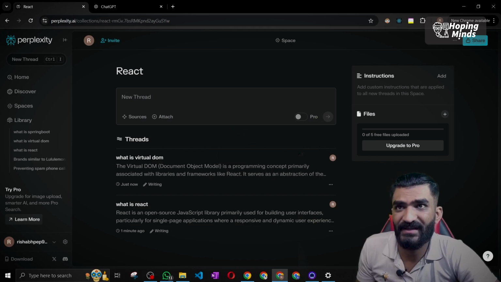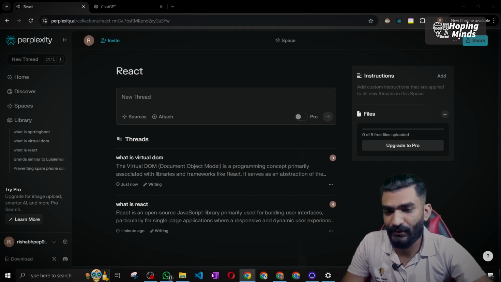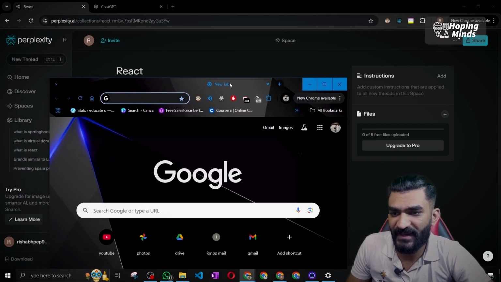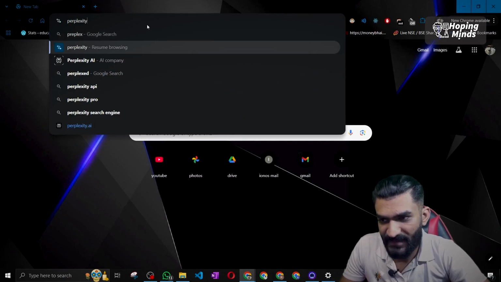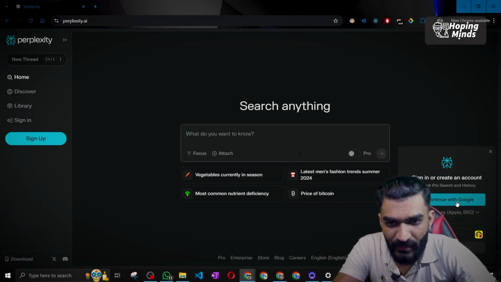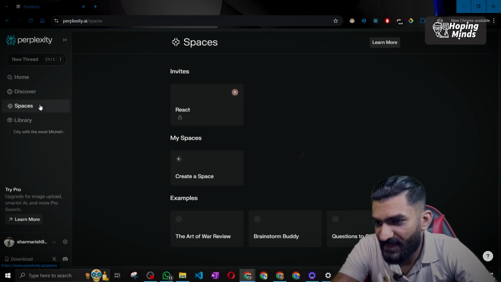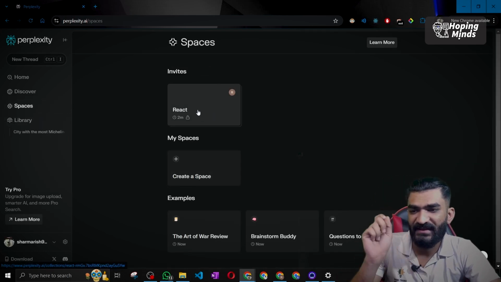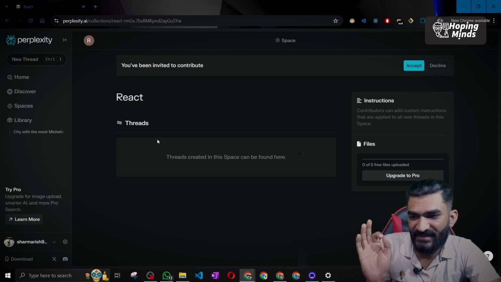Let me show you. Okay, let me show you, right? Let me bring it over here. Let me show you Perplexity AI. Wait. So, continue with Google. Perfect. In my spaces, as you can see, React is there, right? Now you can see React.